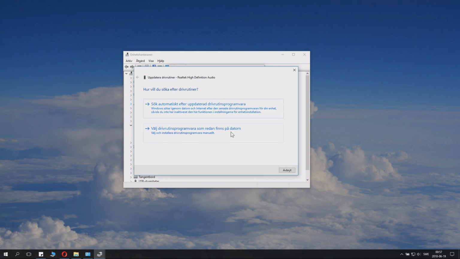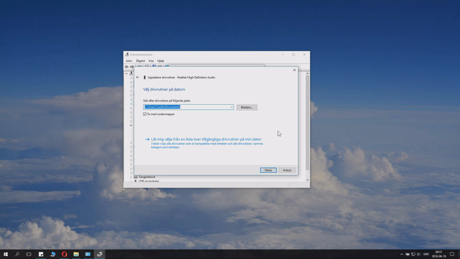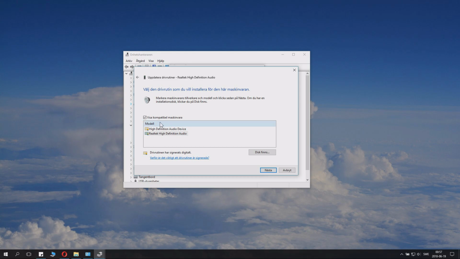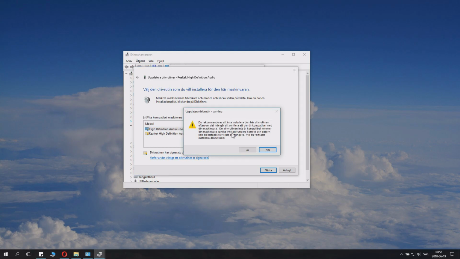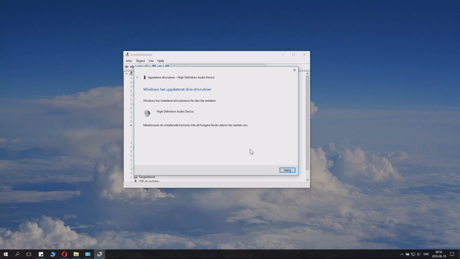Choose drivers that are already on the computer. Yeah, click that. And then you click the next one: Let me choose from a list of available drivers on my computer. And make sure this compatible software is checked. And here we have Realtek High Definition Audio. This is the currently installed one, yeah? And this is the High Definition Audio. So it's not recommended to install this driver, but we want to install this driver anyway. So you double click that and you install it, and we have now installed the High Definition Audio device.